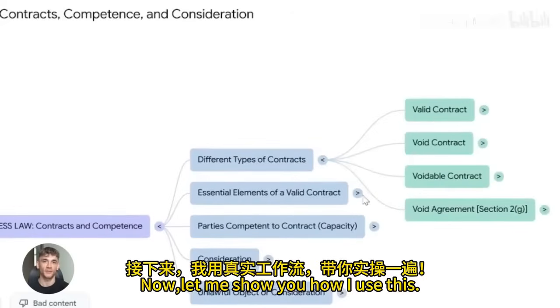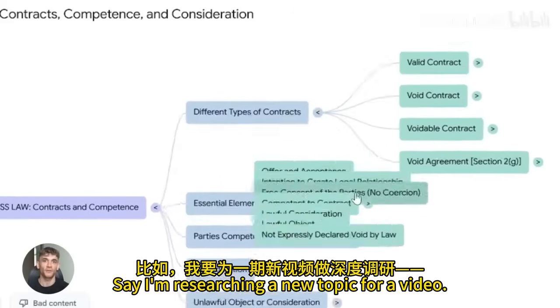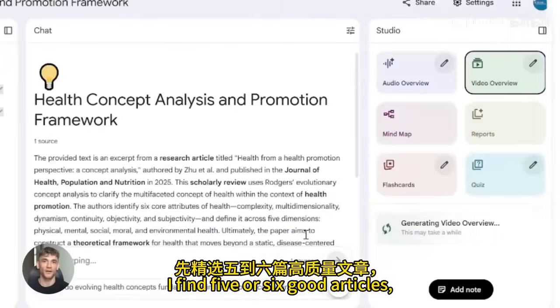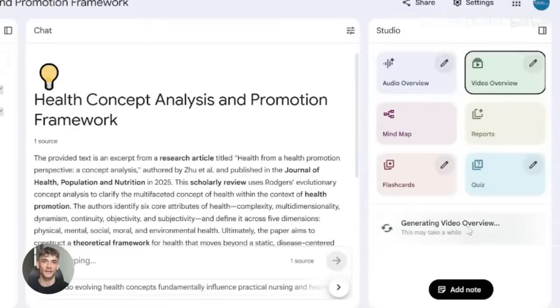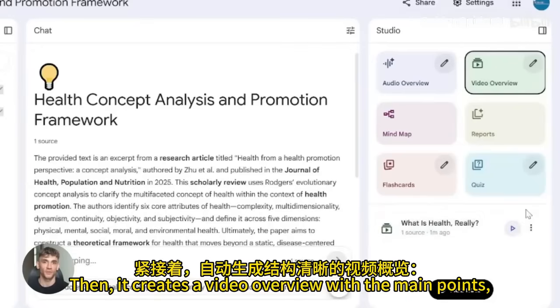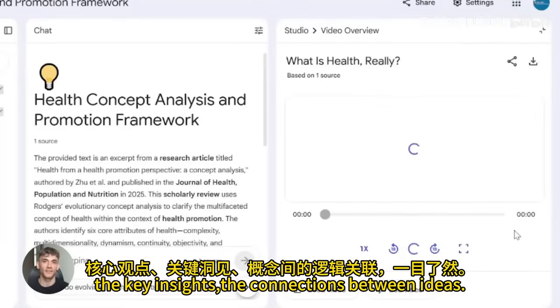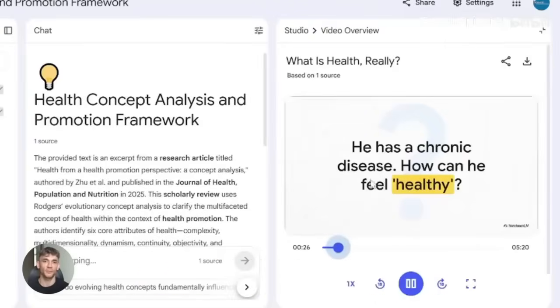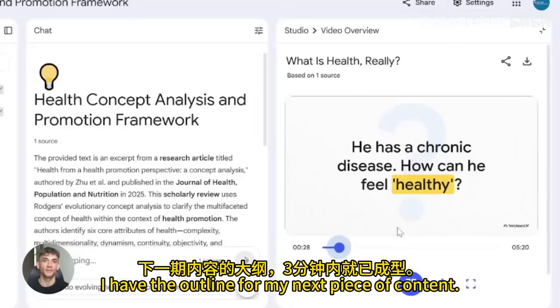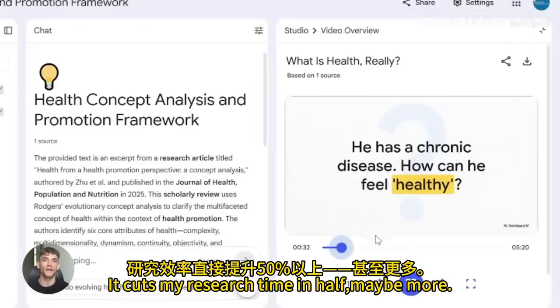Now, let me show you how I use this. Say I'm researching a new topic for a video. I find 5 or 6 good articles, maybe a PDF or 2. I upload them all to Notebook LM. It reads everything. Then it creates a video overview with the main points, the key insights, the connections between ideas. I take that video, turn it into a script, and boom, I have the outline for my next piece of content. It cuts my research time in half, maybe more.